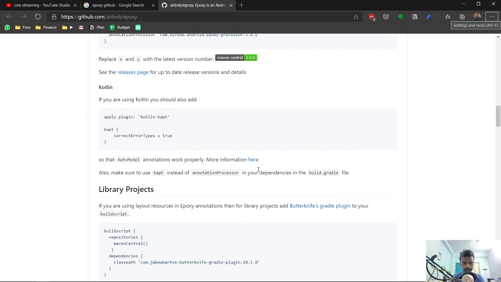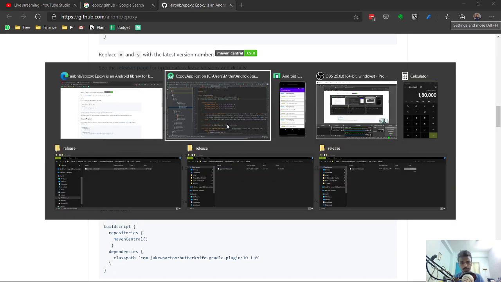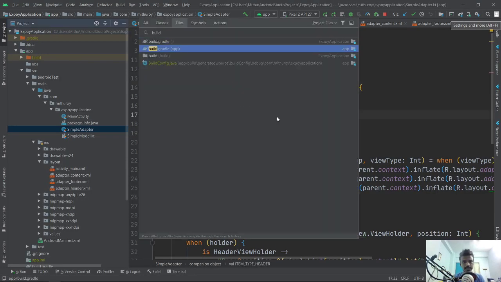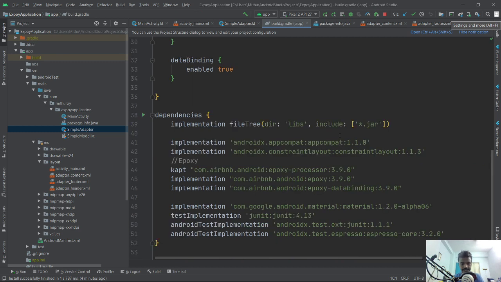And let me go ahead and show you how you can set up Epoxy with some very small dependencies and all that. So let me go here, take you to the build.gradle, and as you can see, we have some of the dependencies for Epoxy.